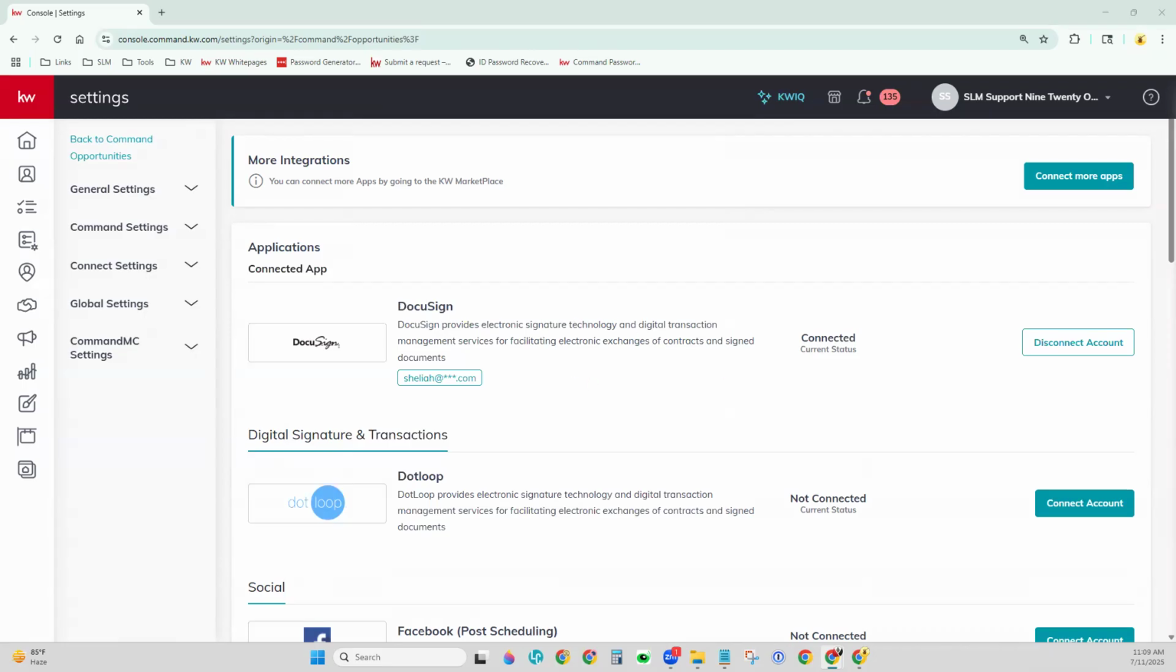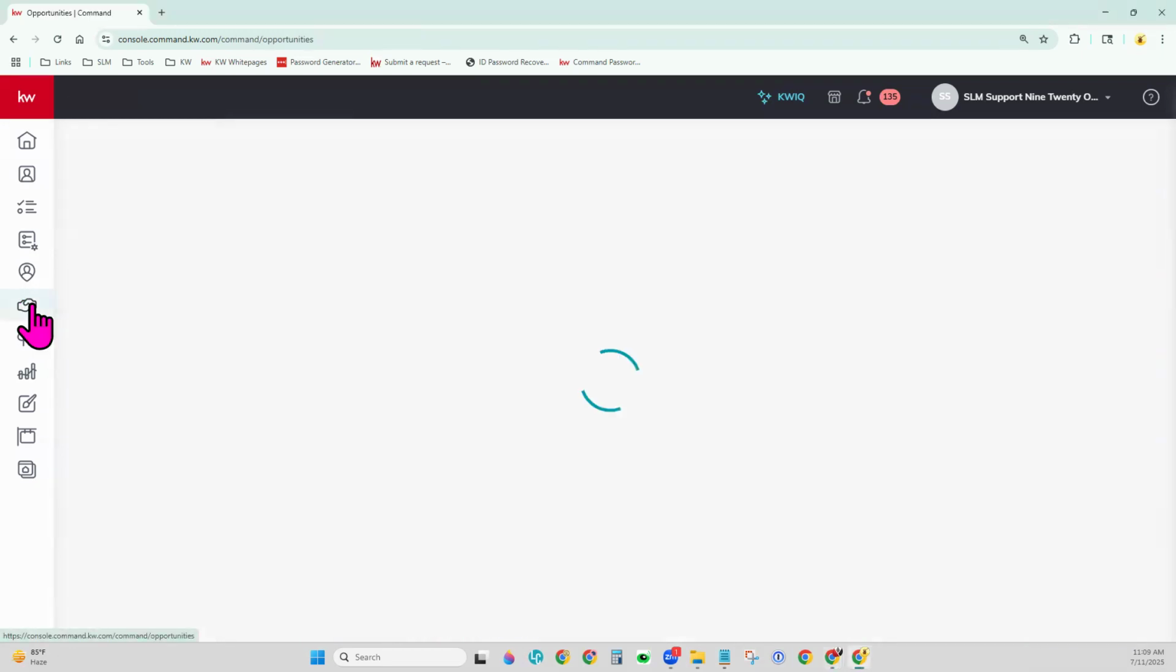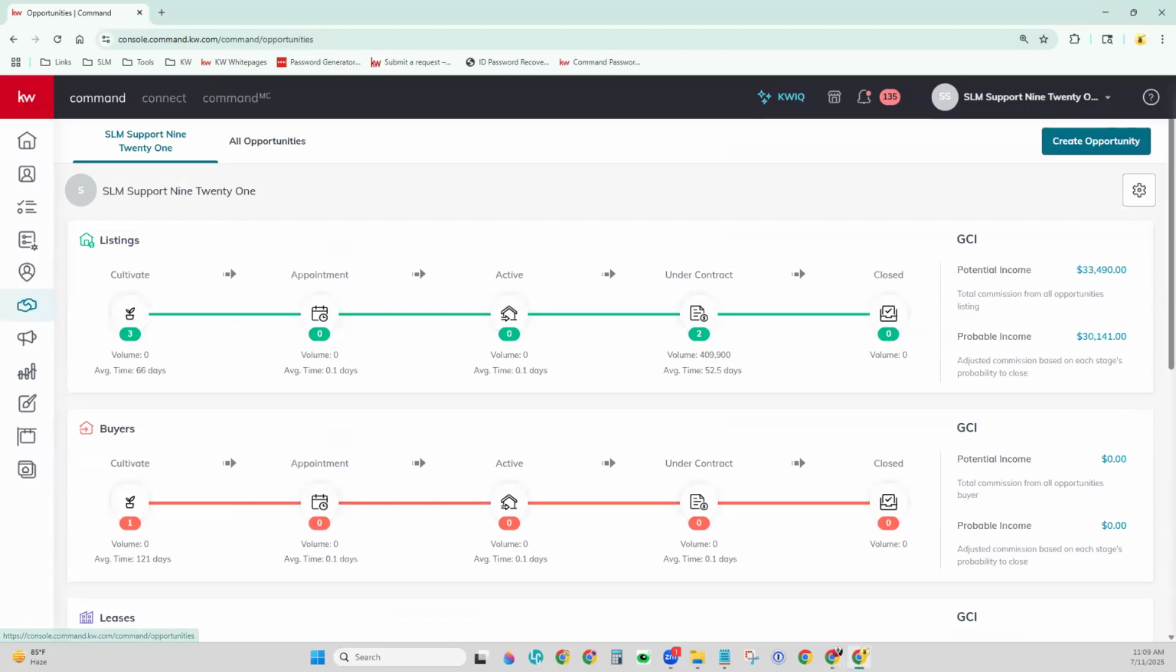Now that we have our signature platform, DocuSign, linked to Command, we can move on to our opportunities, and let's do a brief overview of the opportunities tab right here in Command, just to show you what all it offers you here.